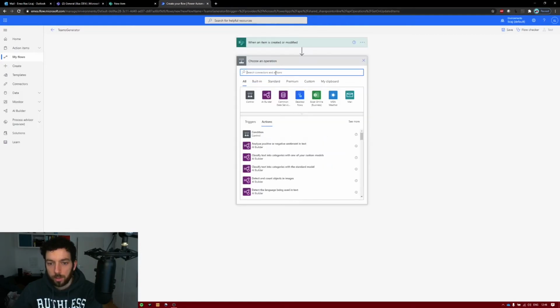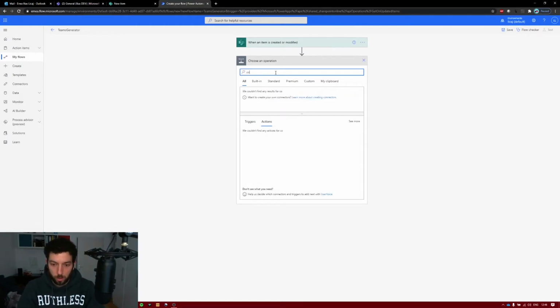Next step. So now we want to put the first condition, which is updated by flow or not. This will allow us to overcome that infinite loop issue. So let's search for a condition.